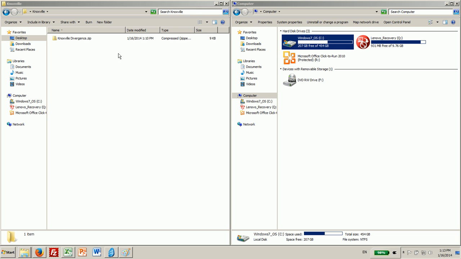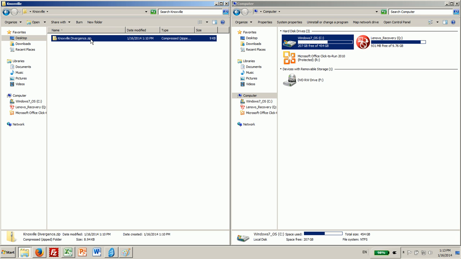This is going to be instructions on how to install and use the Knoxville Divergence Indicator. So first, we're going to start with the downloaded zip file. This is what you would have downloaded from the website, and this is going to be the .ex4 file itself. So first we've got this .zip folder.